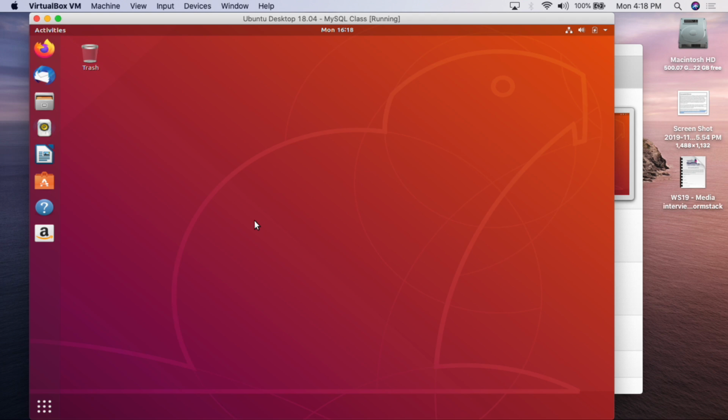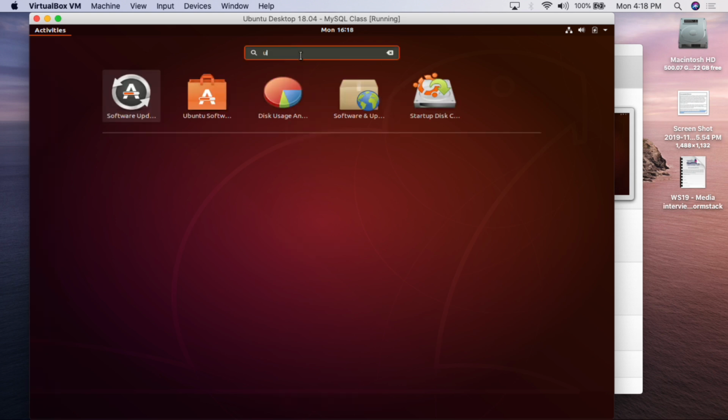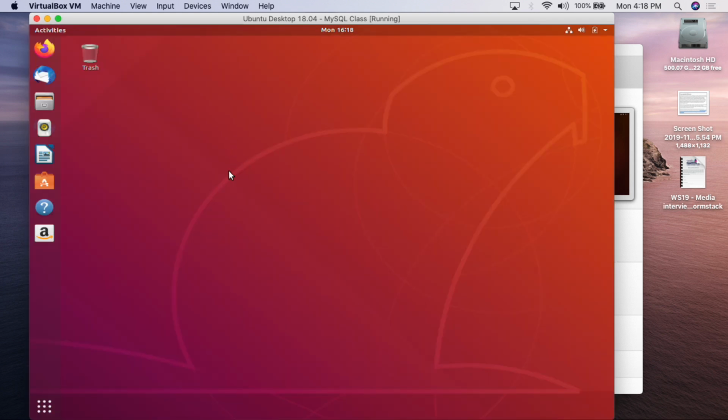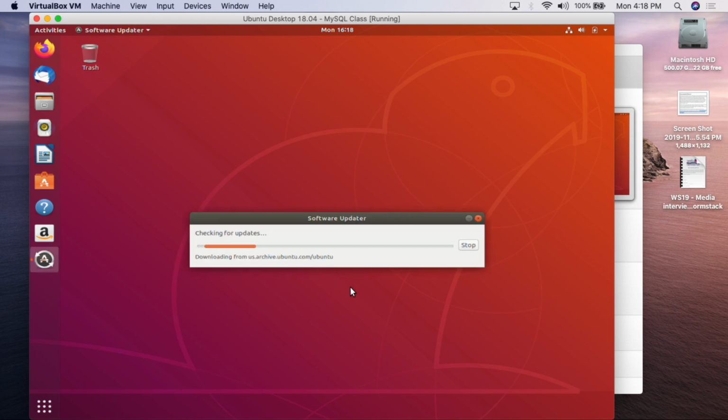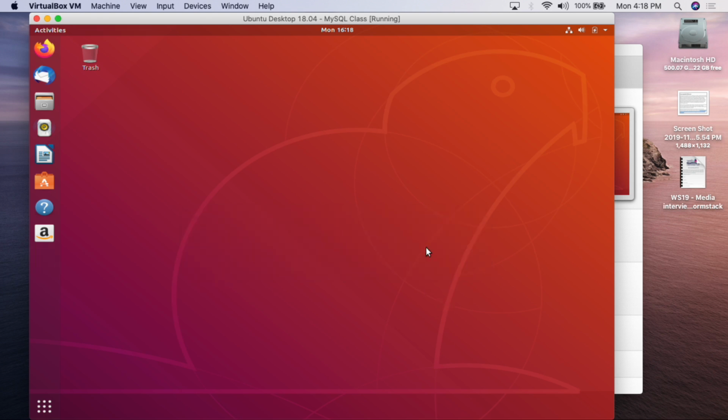So here we are. We have our nice little Ubuntu desktop up and running. The first thing we're going to do to make sure everything is up to date is go up here to this little search bar and type update, and then go to software update. You click on software update just to make sure everything is updated so you don't run into any weird problems, especially when you're dealing with server environments. It's a good idea to update things first. This particular box is already fully updated, so we're just going to hit OK.